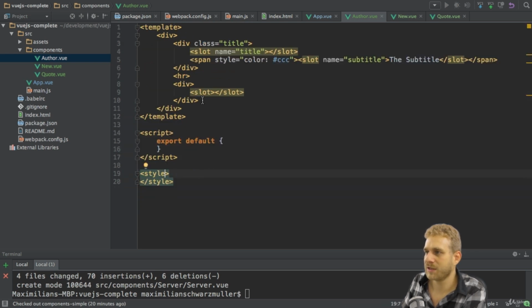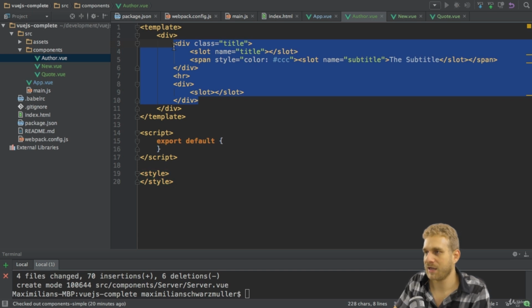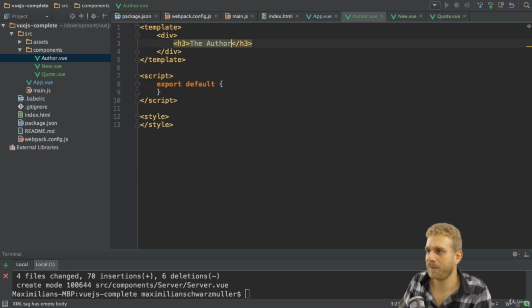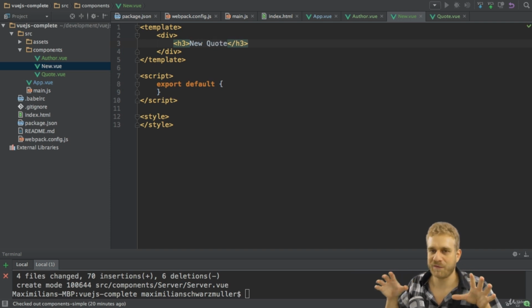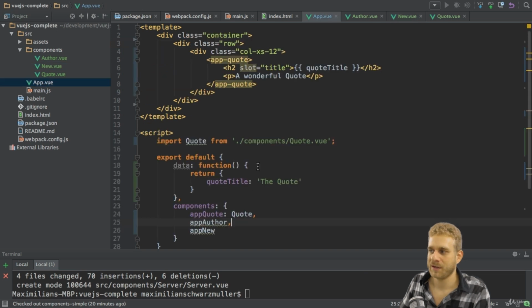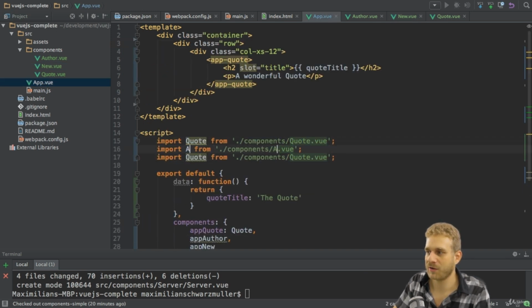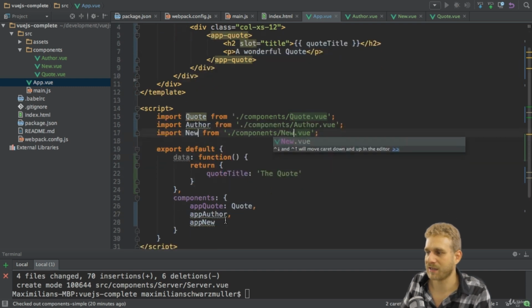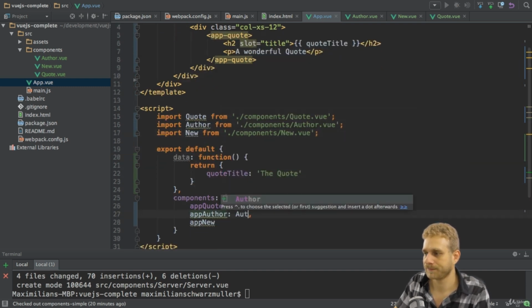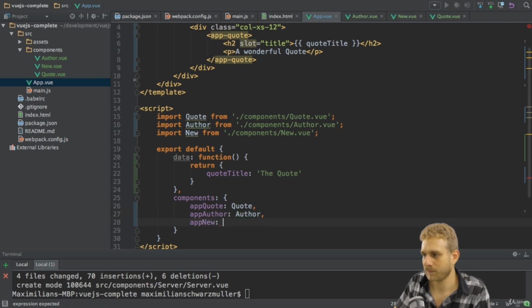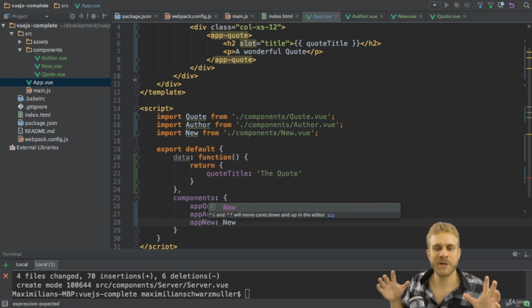And all I want to display here inside this div is an h3 tag where I say the offer, so it's just some dummy content. And in my new component, I also only want to display new quote. So we're not able to do anything here because I want to show something else, but we do have three distinct components now. With that, I can quickly import them here. So the offer and of course also the new file and then assign it here. So three components in place.